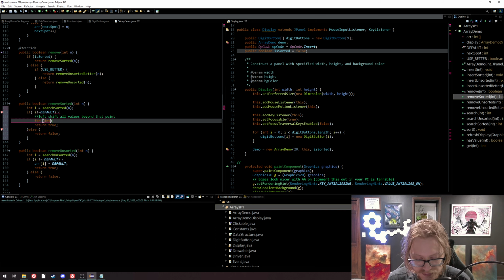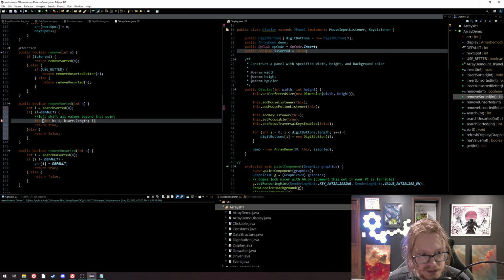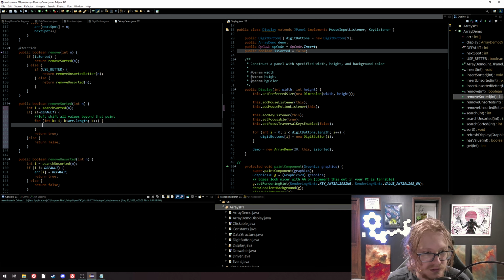For int, well, here I will use k since I already used the app. All right, for k equals i, k is less than r.length. Again, we could optimize this since we use that next spot. We could stop at next spot. We don't have to shift beyond that. I'm not going to do that here because we still have to accommodate the array boundaries. So there would be an and there, and I think it's a little confusing. We'll just keep it simple for now and shift them all over.